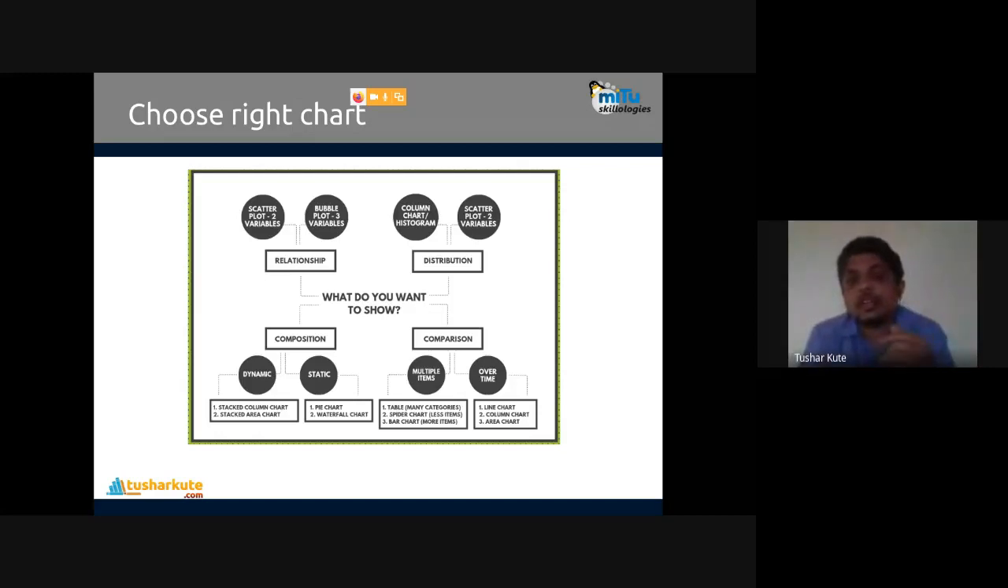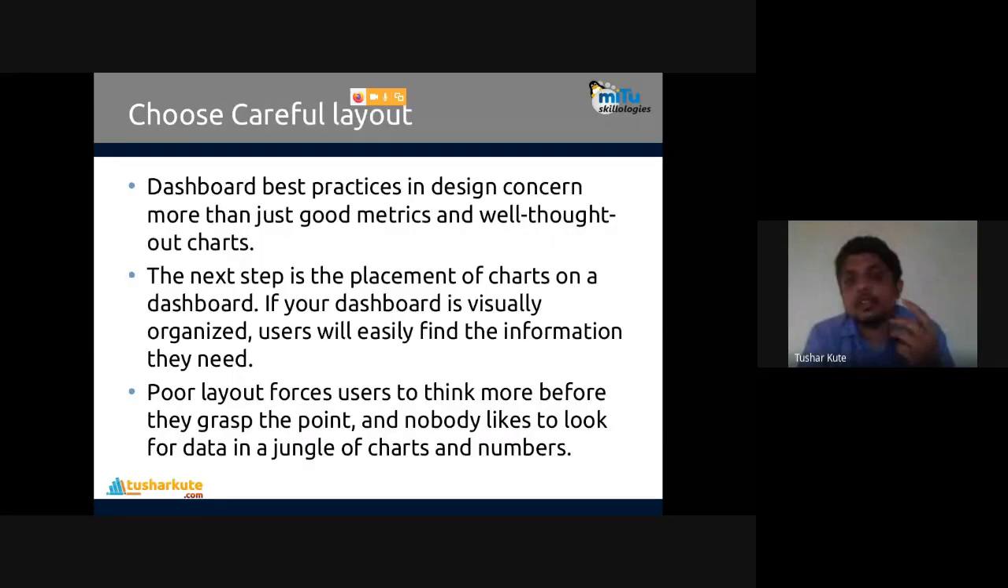Okay. Next, choose a careful layout. It's important to know what sort of layout we have. Multiple layouts are there that we can use, and based on that layout, your data location and variables change. Even the size of the graph will change. So dashboard design best practice concerns more than just good metrics and well thought out charts. The next step is the placement of charts on dashboards. If your dashboard is visually organized, users will easily find the information that they need.